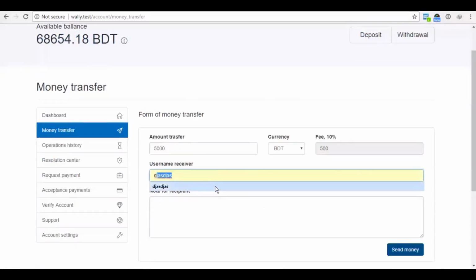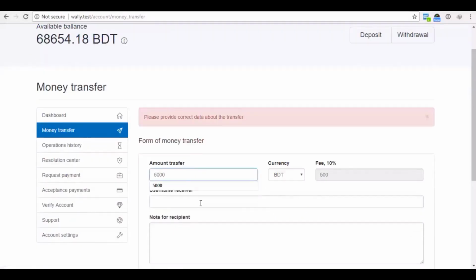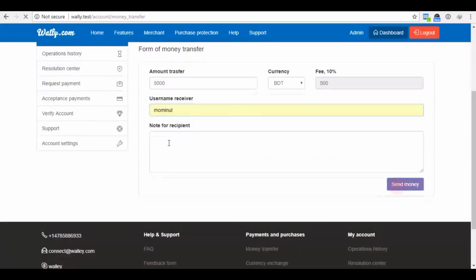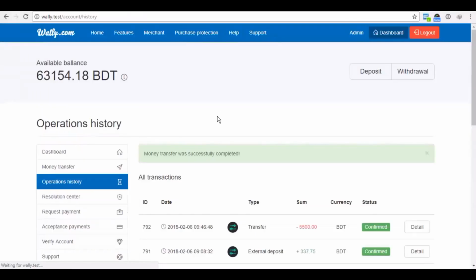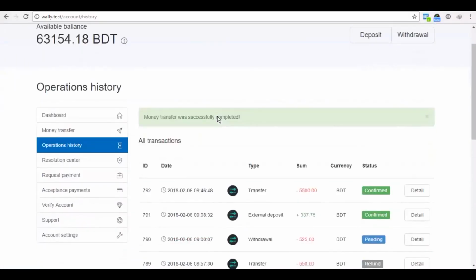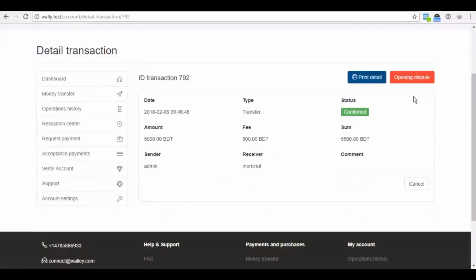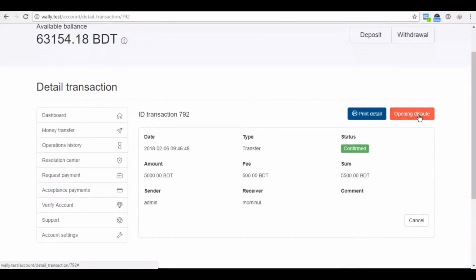Try a non-existing user. It should fail. Try an existing user. It will go through perfectly. And the user will be redirected to a transaction history page where he can see the transaction he has made. Also, the transaction details here. It also has the option to open a dispute to this ledger.